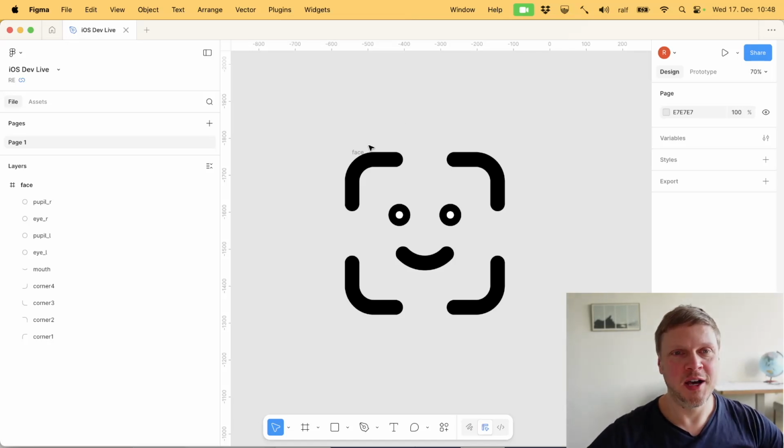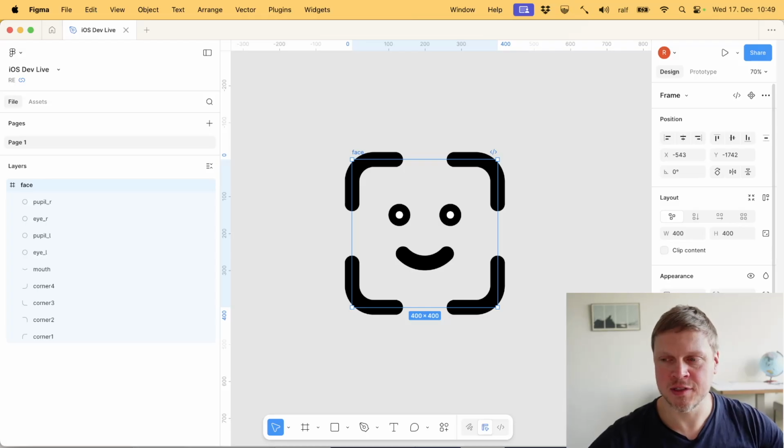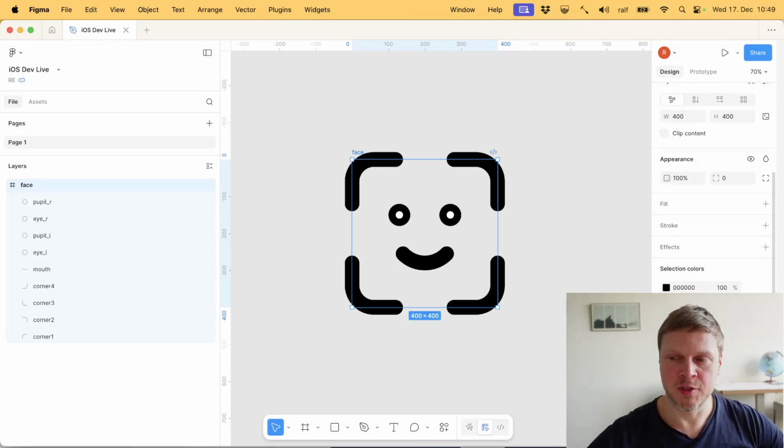In this video, I want to show you how to animate vector graphics based on SVGs in SwiftUI. And for this, I'm going to use a neat little tool called SVGShaper. I have set up an example graphic in Figma. I like to use Figma to export SVG assets because it has a clean SVG export.